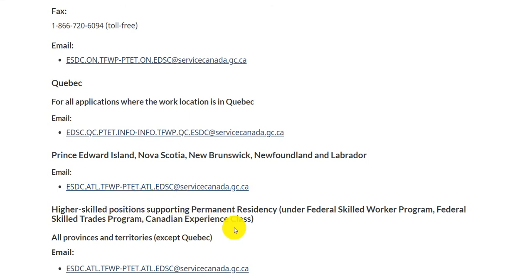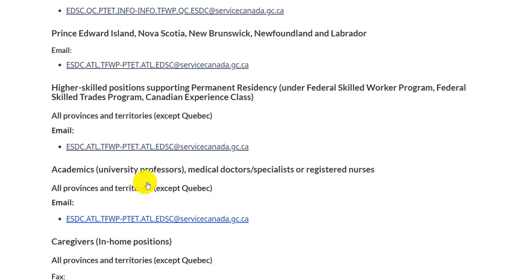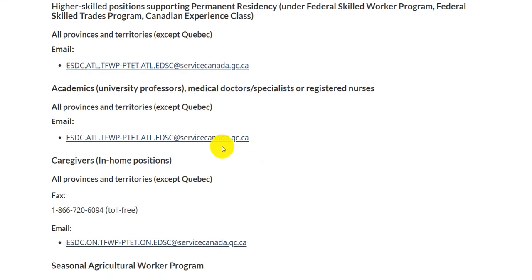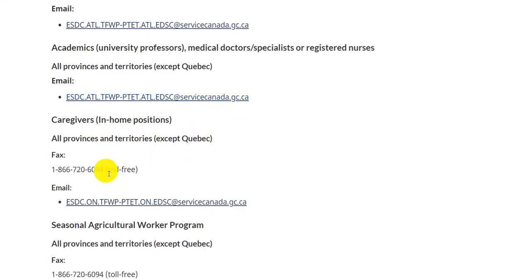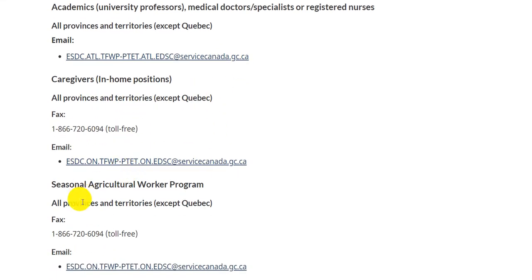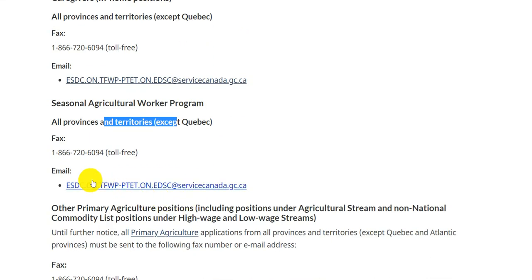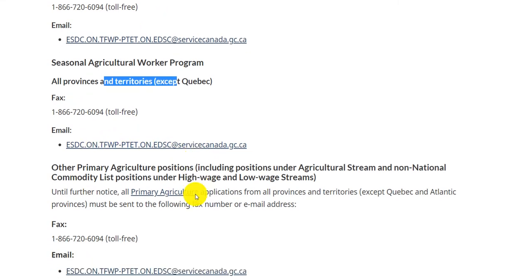For high skilled positions supporting permanent residents under the Federal Skilled Worker Program, Federal Skilled Trades Program and Canadian Experience Class, in all the provinces and territories except Quebec, you can email through this. For academics, universities, medical doctors, specialists or registered nurses, in all provinces and territories except Quebec, you can email through this one. Caregivers can email here, and you can always call the toll-free number also. For seasonal agriculture work programs, in all the provinces and territories except Quebec, you can call the toll-free number, and you can email through this email address.